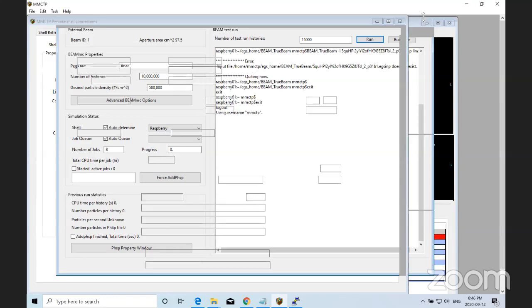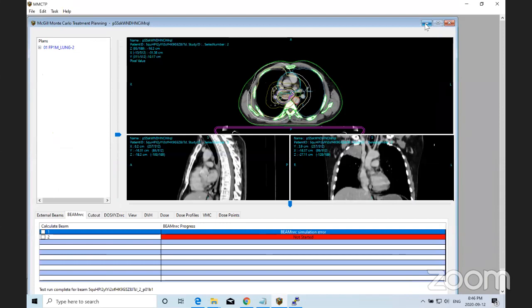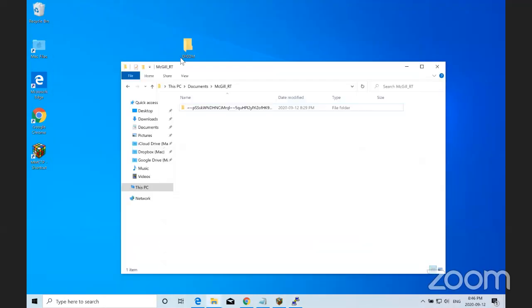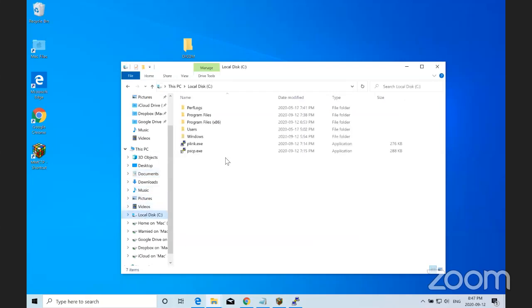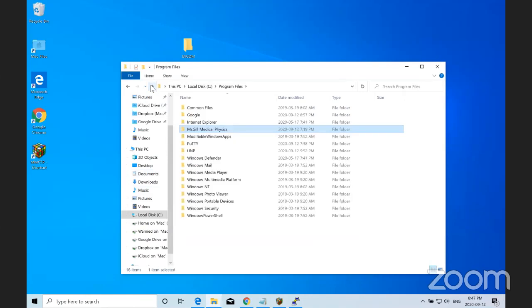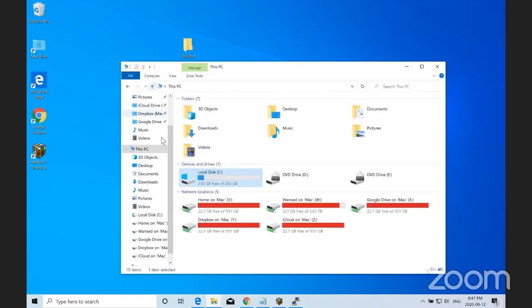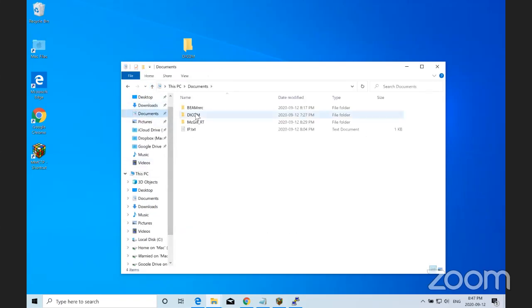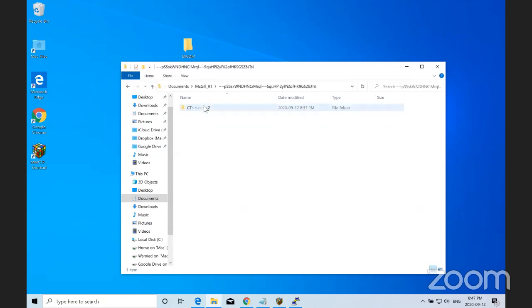Go to your McGill RT folder on your file explorer, and let's look at the absolute path to this input file. Okay, this is the McGill explorer, the McGill path. So that is under C, program files. Oh, no. Go back to your McGill RT folder. Okay, Documents. Yeah, double click the McGill RT one. And then go into this folder, and to that CT, into the plan.